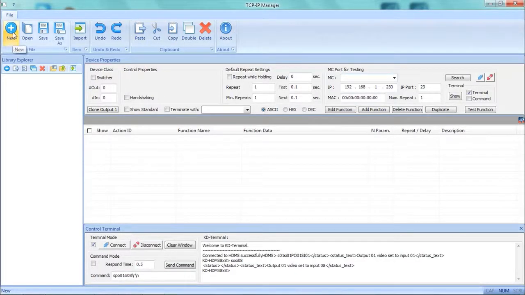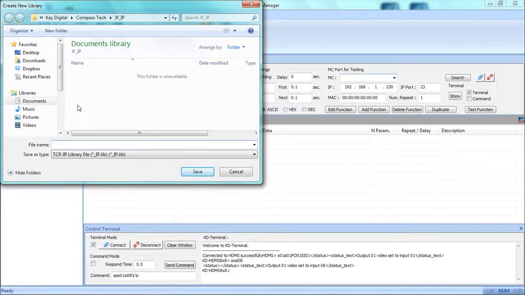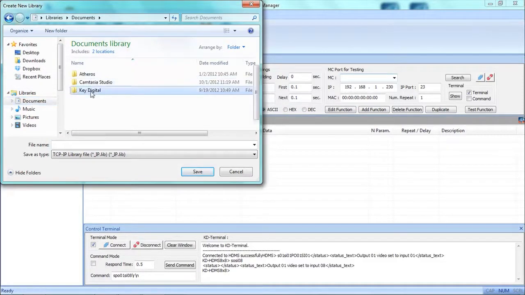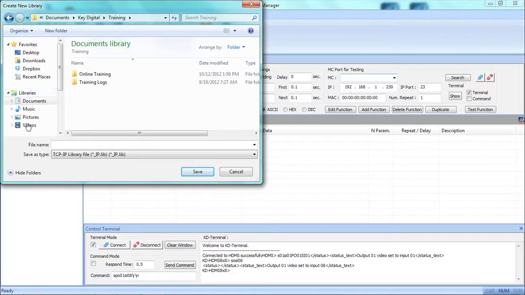What I am now going to do is create a new library. Okay, it says... No worries about that. That's a folder that I've deleted, so everything is brand new for you guys here as you watch. I'm going to create a new folder, and just as I did with my IR and RS-232 user library, I'm going to create them in my Documents here, Key Digital, Compass Tech. Here we go. I have my IR and my RS folder.